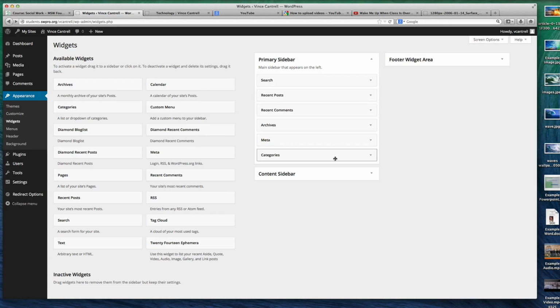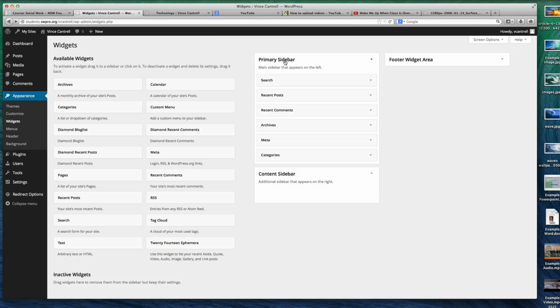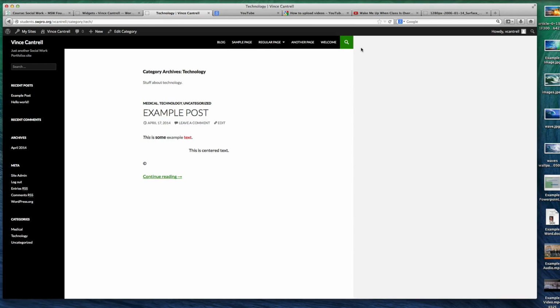If you want to add, let's say we have a content sidebar. Now there's nothing, each theme has available areas. For instance, this particular theme has it on the left. You'll see primary sidebar. Other themes could have it on the right, like we saw.